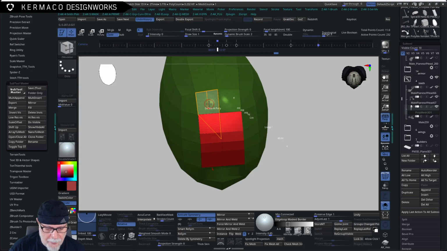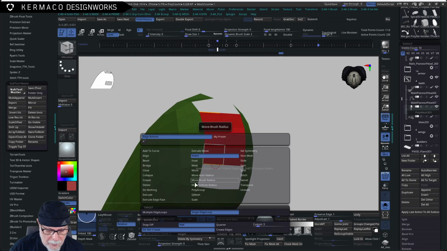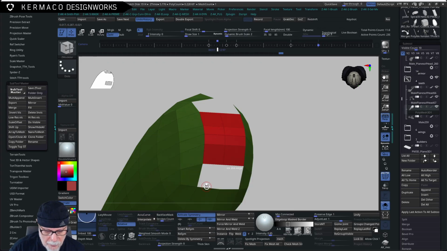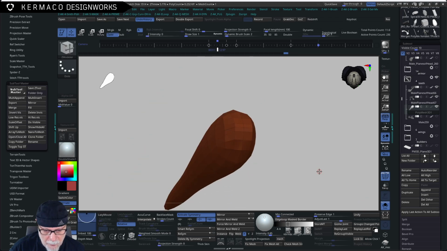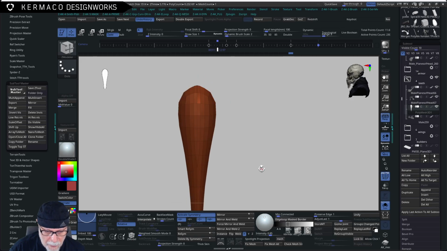Another way to do this that'll be easy is just to delete these two polygons and bridge these guys. Okay. Bridge here to here, here to here. All right, this is what I've been wanting this whole time. So activate symmetry, mirror and weld X and Z, and we are good to go.